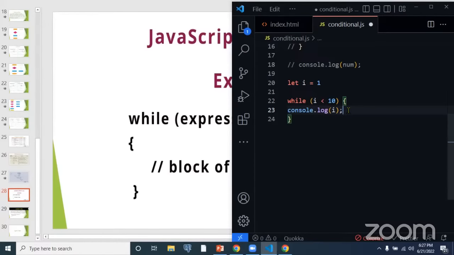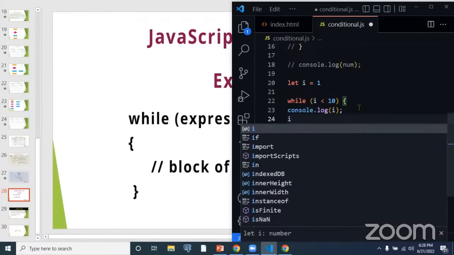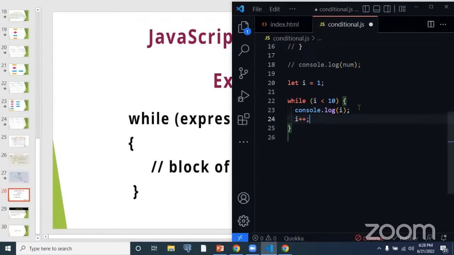That means infinity loop. The loop will be continuing because i will always be less than 10, since there is nowhere in our code that we are updating this i. So we need to update the i, and to update the i, we have this plus plus. Now we are updating the i inside the while loop.